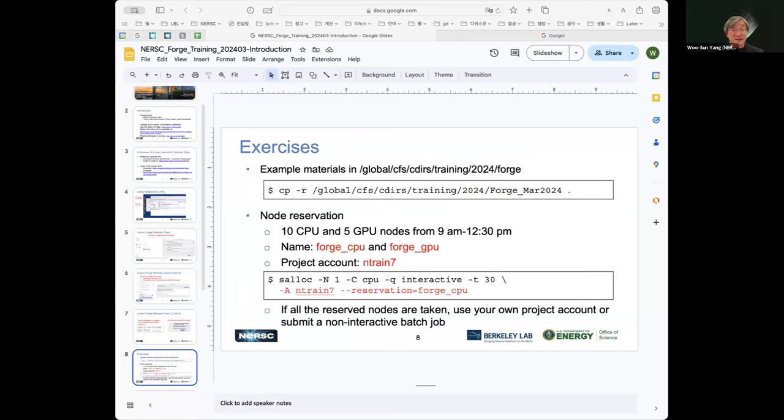For today's exercise, Rudy provided some very interesting example codes. I put them in this directory, Global CFS Seeders Training 2024 Forge, March 2024. You can just copy the entire directory into your current location here. We have reserved 10 CPU nodes and 5 GPU nodes. The reservation names are forge_cpu and forge_gpu, and you can charge to the ntrain7 project account here. So this is the SLURM command that you can use today. Since the reservation is not big, you can use your own project account, or submit a non-interactive batch job.